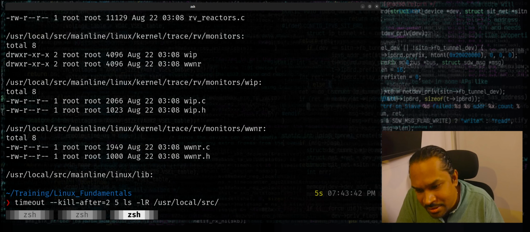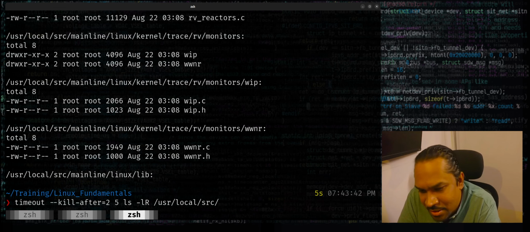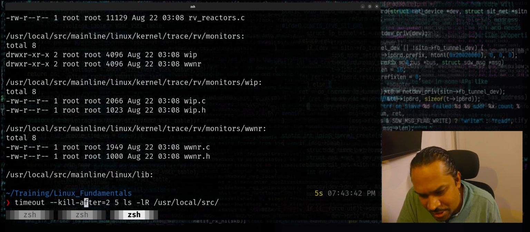--kill-after equal to 2. Basically, try delivering the TERM signal for 5 seconds. If the process does not exit, then 2 seconds later, deliver a force kill signal, which is like telling kill -9. That's a kill signal that will be delivered to the process, which will force it to terminate. So this way you can put a timeout on any command that can take too long to complete. This is quite useful if you're trying to download some files, and sometimes the download takes more time than required. You can set a timeout and terminate.